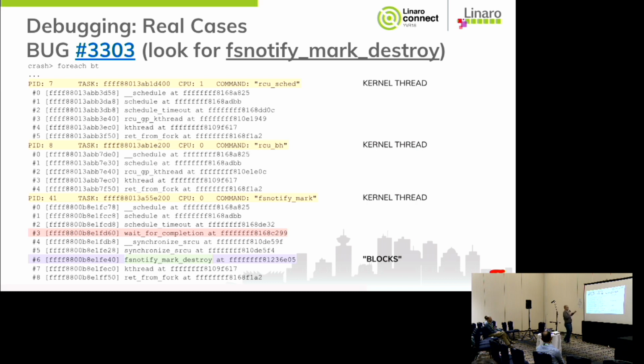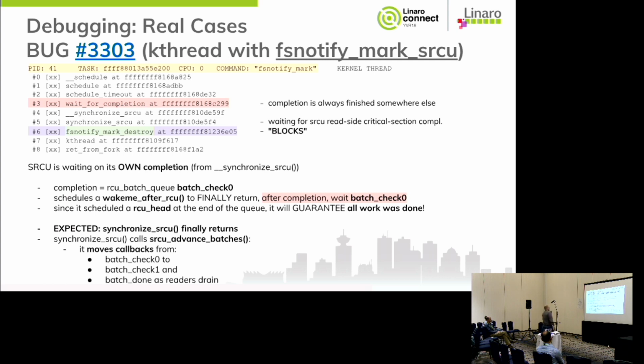I had to find other tasks, because it's not only the user land task that I'm investigating. Who else was using the same SRCU synchronization mechanism? And I saw there was also a kernel thread, file system notify marking, and this kernel thread was waiting for a completion. So there were two tasks waiting for a completion. And that is telling me something, where to go and how to find things. Not to get too deep into this, if someone wants, I can do it in private.